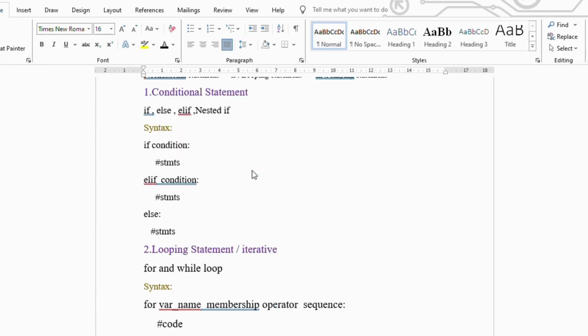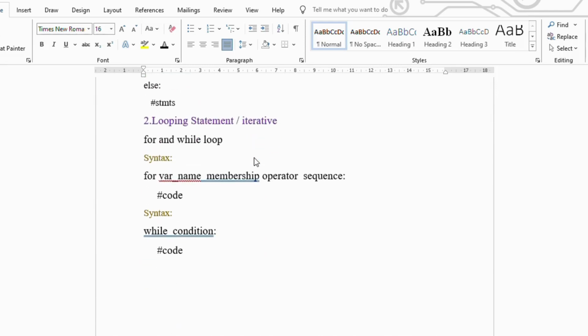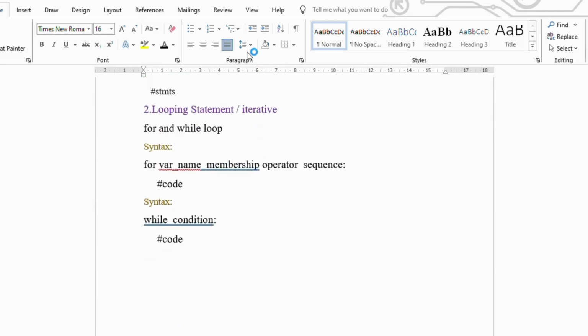Now let's see what the looping statements are. We have looping statements like the while loop and the for loop. Basically these two are very important in Python programming. So let's see the syntax for the for loop first. After that we'll go to the while loop.